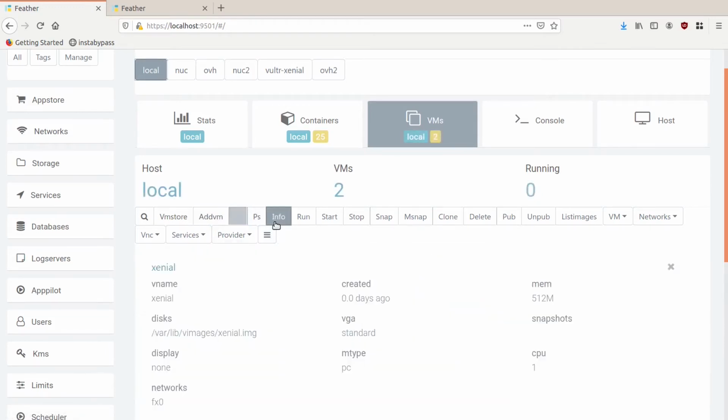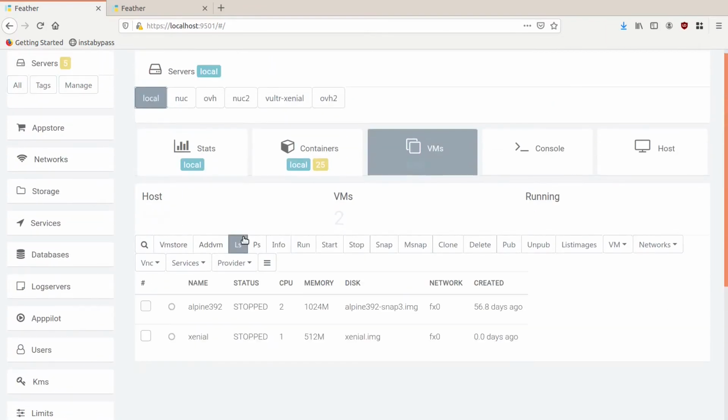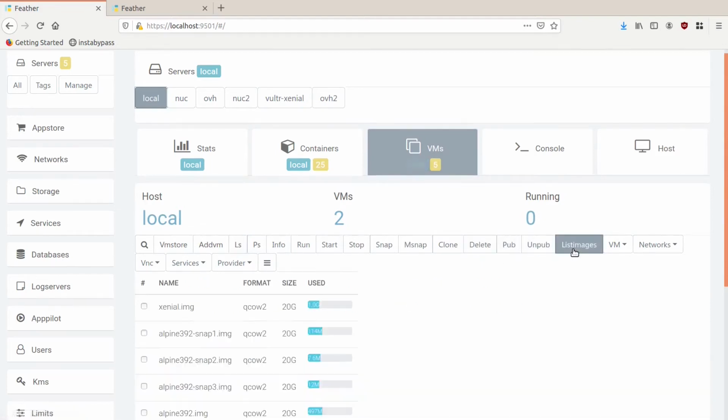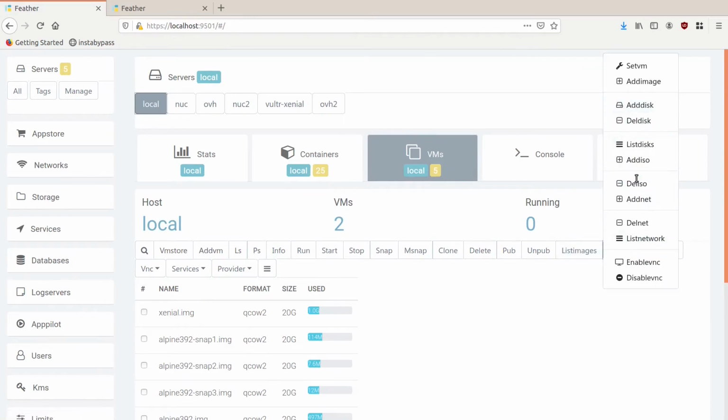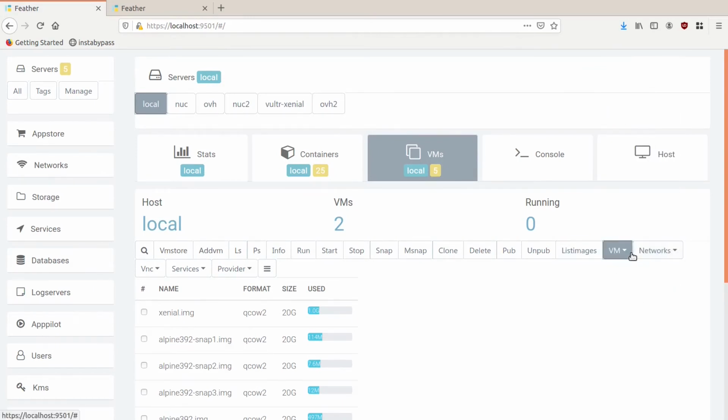Just like containers, you can make clones, snapshots, and publish ports from the UI. You can list all the VM images on the host and see their usage. We've tried to provide a lot of flexibility and visibility. You can add and delete disks and networks. You also get service discovery built in. You can add services to VMs and this will then get published to endpoints.